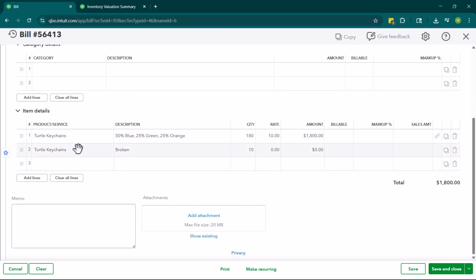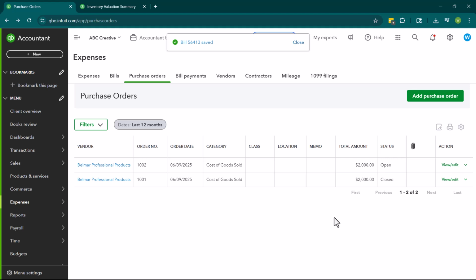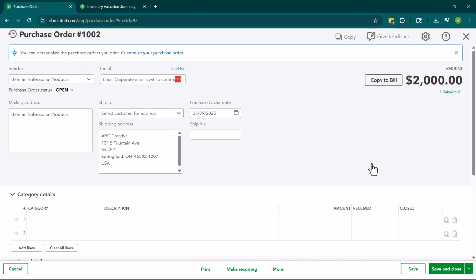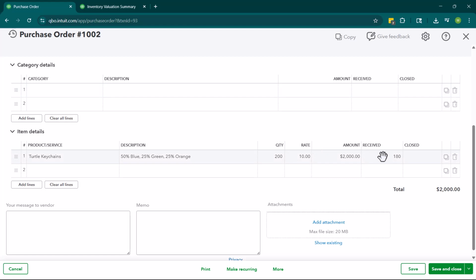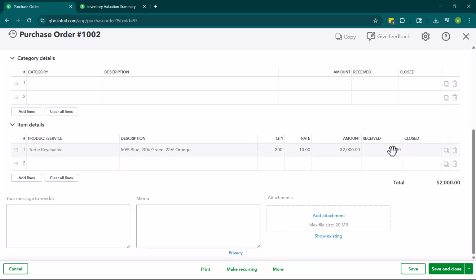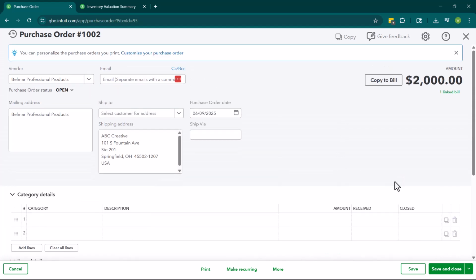Okay. And you may want to make a separate turtle keychain item for the ones that are broken. I am going to go ahead and save and close. Now, you're going to notice that this is still open because I did not receive all of them. It's showing that I have received 180 of these items. It is not showing that I received all 200. So it is showing that I received 180, not the 200.